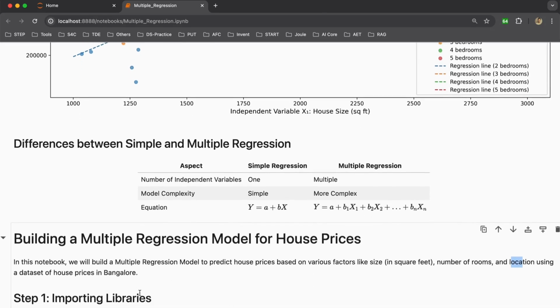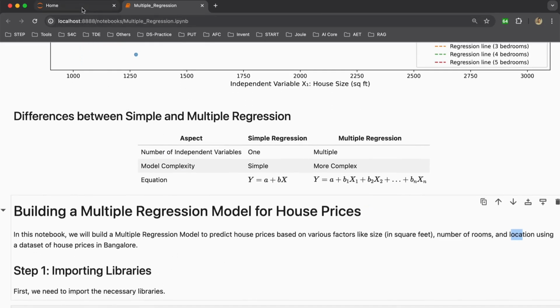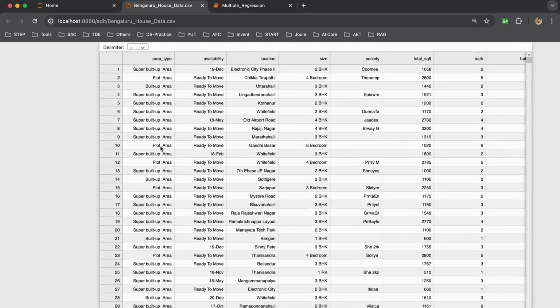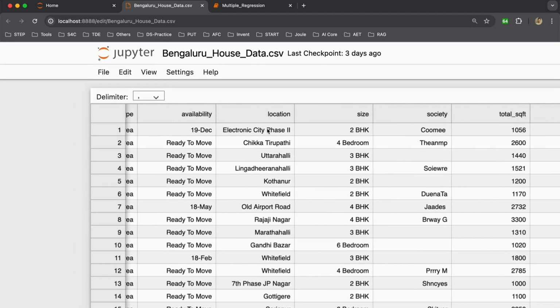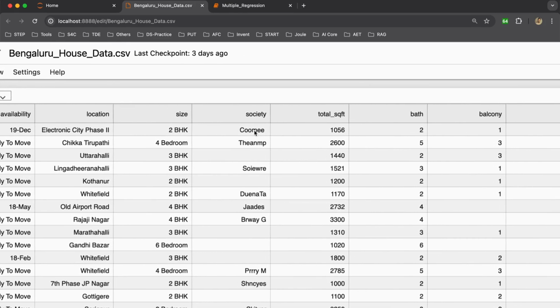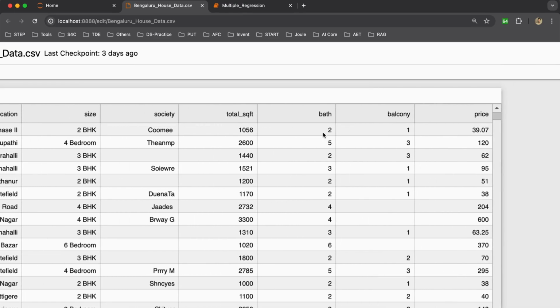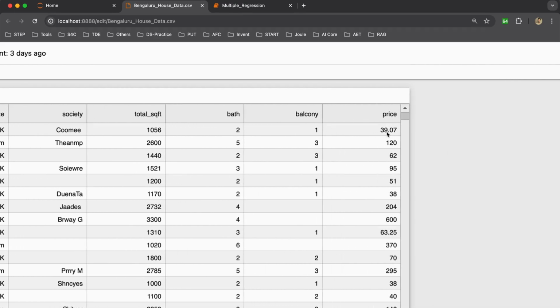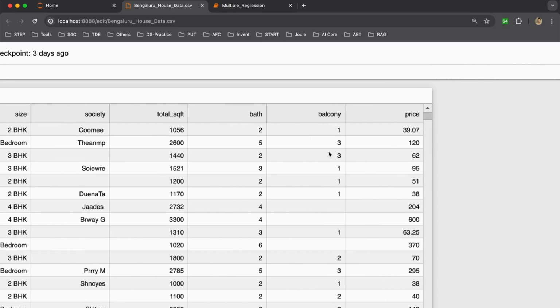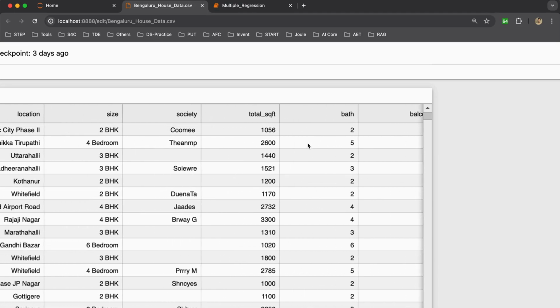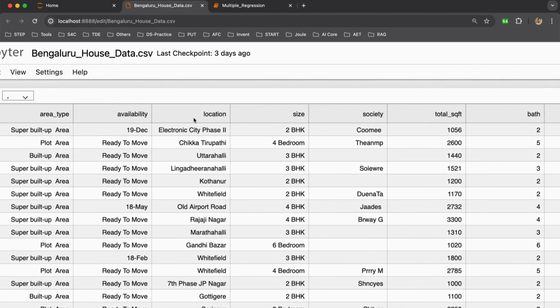Okay, so before moving on to the coding part, I just want to give you a quick overview of our dataset which we have here. This is again a Bangalore house dataset which I have downloaded from Kaggle, and these are the different columns present in this dataset: area type, availability, location, size of that apartment, which society it is from, total square feet, total bath, total balcony, and the price. Definitely this looks like some 5-6 years old dataset, because now you won't get anything in Bangalore for 39 lakhs, but then again we have this dataset and we'll try to train our model based on it.